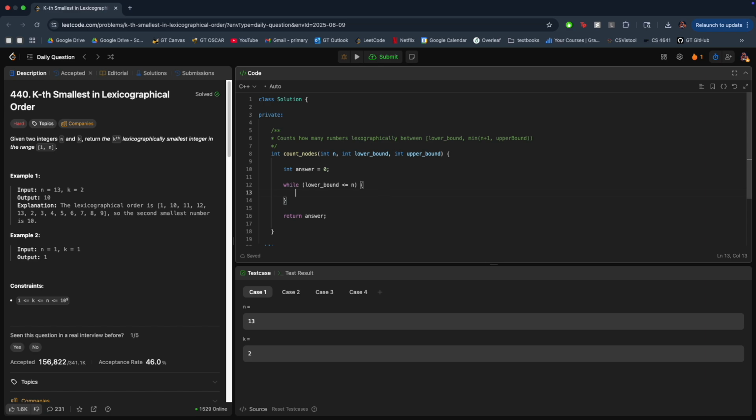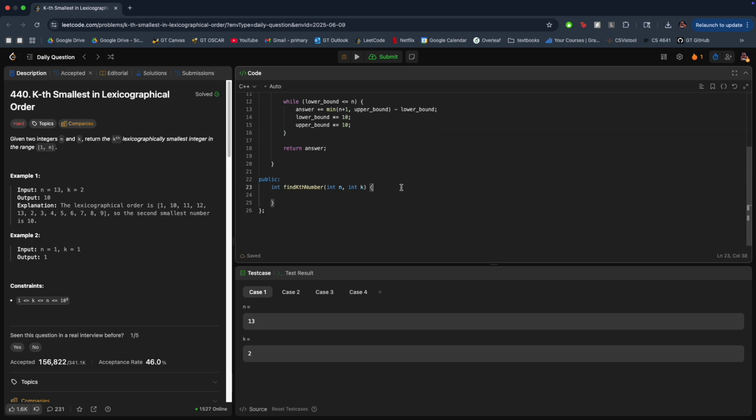We're gonna say answer plus equals the minimum of n plus 1, upper bound. Just realized I made a mess up, but yeah, upper bound minus lower bound, and then we're gonna traverse down the tree to the left side by just multiplying by 10. Okay, that should work. Now we're gonna say int cur is equal to 1, and at the end we're just gonna return cur, which is our answer.